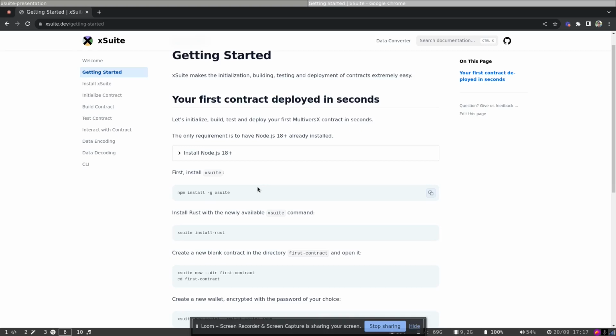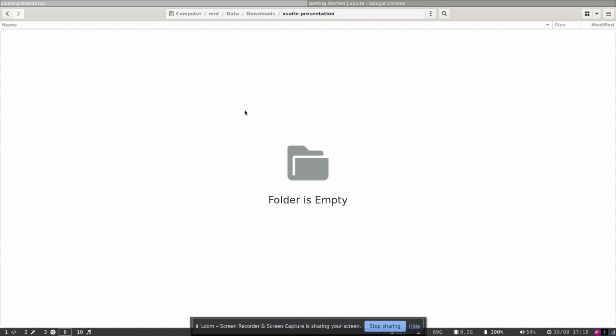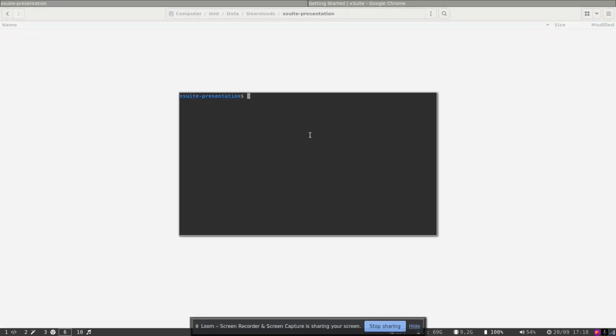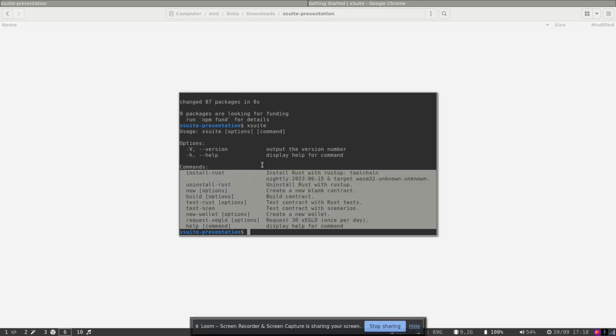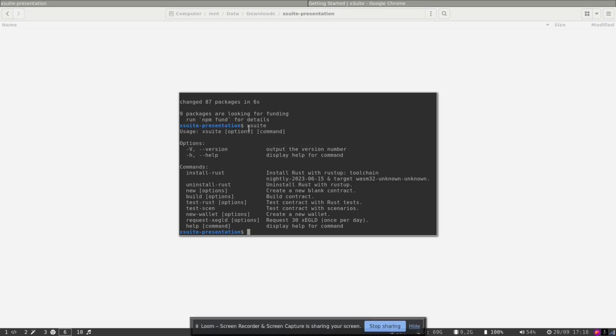Once Node.js is installed on your machine, you can run the first command. It's npm install -g xsuite, and this will install xSuite globally on your machine. Please click on this button to copy the command, go to a folder on your computer and open a terminal in this folder. Then you can just copy paste the command and press enter. It will take a few seconds and will install xSuite on your machine. So it's installed now. If I type xsuite, I have a response telling me all the commands that are available to me. By doing this, you have just installed the xSuite command line interface, or xSuite CLI.